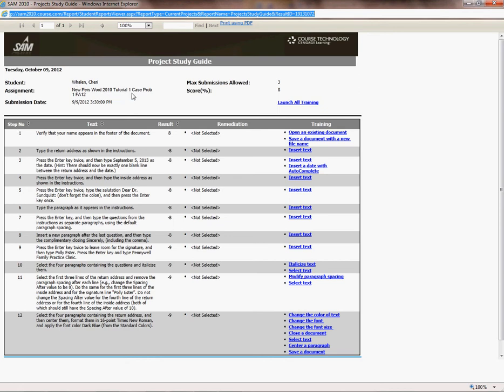Your project study guide. You have steps for your project, which for this project was your first Word tutorial project in SAMS. It has the steps, the text from the instructions, what you were supposed to do in order to gain the points, the result from the project. We're not doing remediation, but the great thing is these are links that will help you know and understand what the SAMS project is asking you to do.